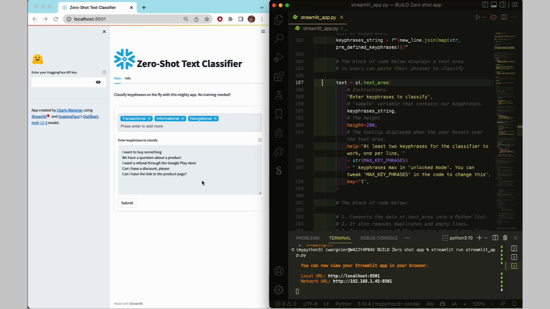So the text area that you can see here is created via the st.textArea widget. We're going to create a variable called text equal to st.textArea, and I have all the instructions and parameters below. We've got the instructions, enter key phrases to classify. We've got the sample variable that contains our key phrases. We've got the height of the text area that can be set to less or more. We've got the tooltips via the help parameter. And here, this is basically a warning message, or just information about the text area. So we want at least 2 key phrases to be pasted, for the classifier to work.